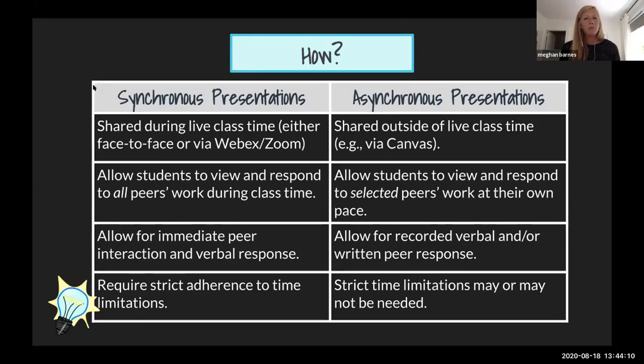So even if you're having more low stakes presentations, maybe students are talking about a work in progress, or they're talking through a thought process, such as analyzing a case, then they're able to get that immediate response during the synchronous session. And then last, it does require you to think very specifically about your time limitations and to hold students to those time limitations. So time is always a challenge in teaching, but particularly when we are having students present synchronously.